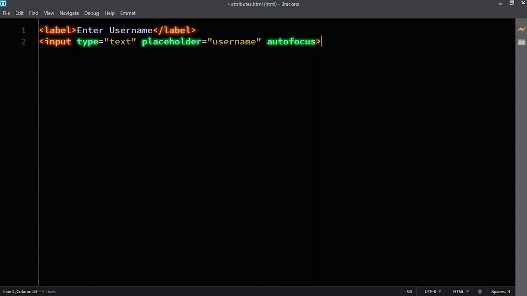For elements that have only one tag, that's a self-closing tag, we write them inside the tag. For this one, which opens here and closes here, you write them in the first tag.